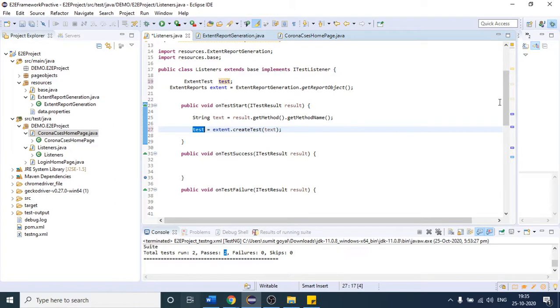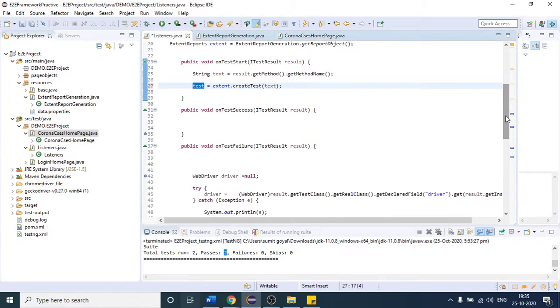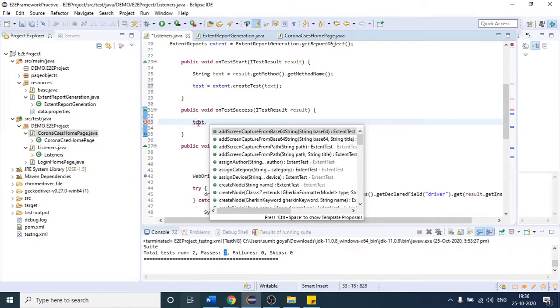So what will this object provide you? Suppose your test case passes without any failure, so you will come to this log automatically. With the help of this object, you can provide some logs to your test case. So you can provide test dot log.